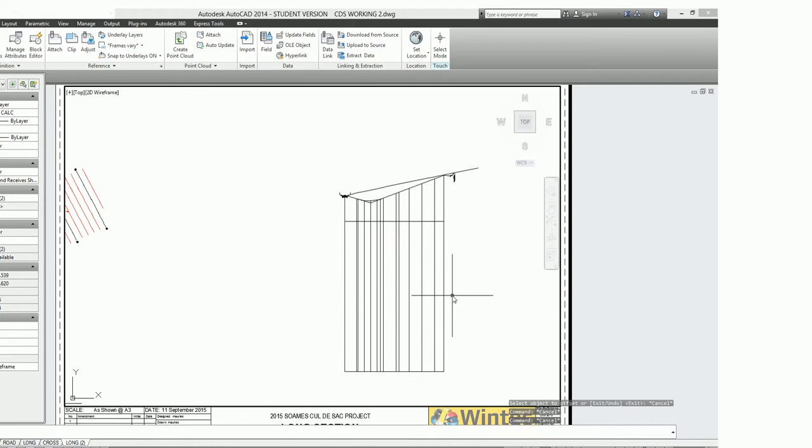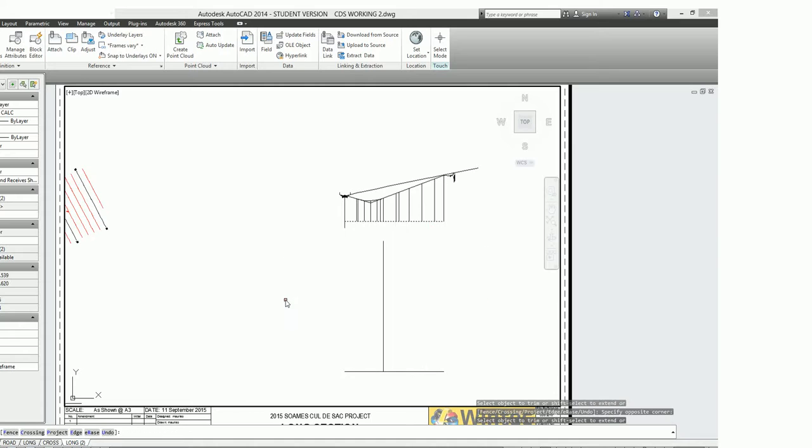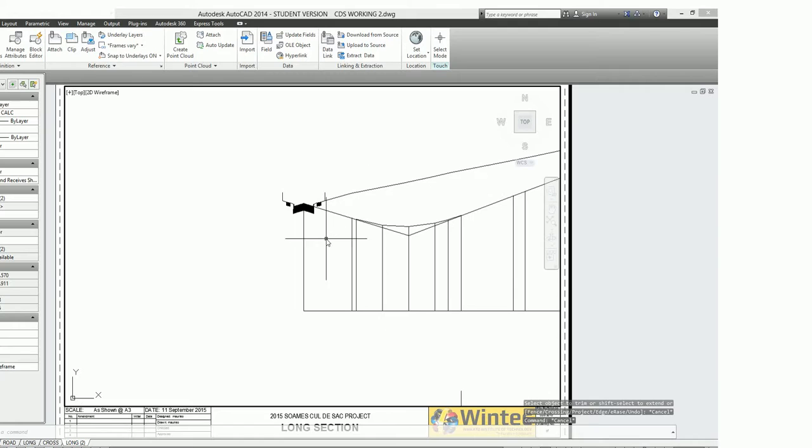And then I'm going to trim that. So trim, and I'm just going to trim out everything below that line, like that, and like that. Now that rings a few little alarm bells there. I had a bit of a problem here last time.